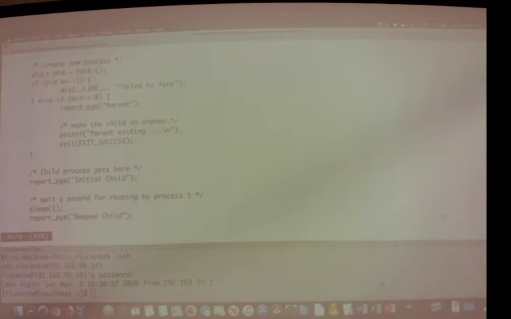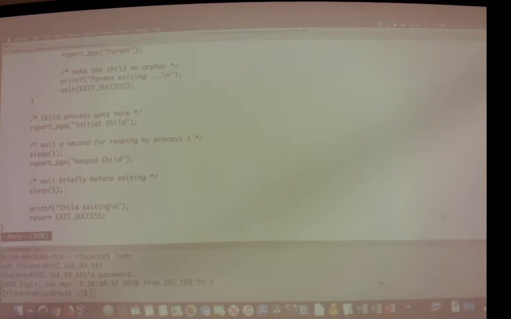If we scroll down here a little bit, you'll notice that I have a report of the initial child, and then I have a report of the reaped child. And I pause for a second. Why am I doing this? So systemd can clean up. So systemd is going to adopt my process that was orphaned. It's going to reap it, but it doesn't happen instantaneously. So sometimes when we run this program, it'll already be reaped. Sometimes when we run this program, it won't be. And then the second time we report, it is reaped. So we can show that. We'll try this a couple of times. And then I just kind of putter around for 5 seconds, and then the child exits.